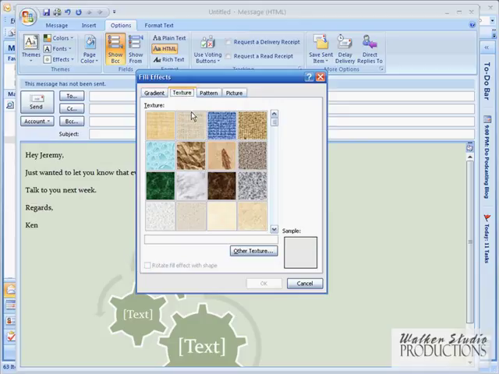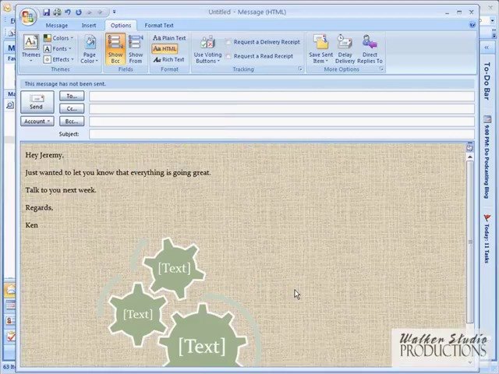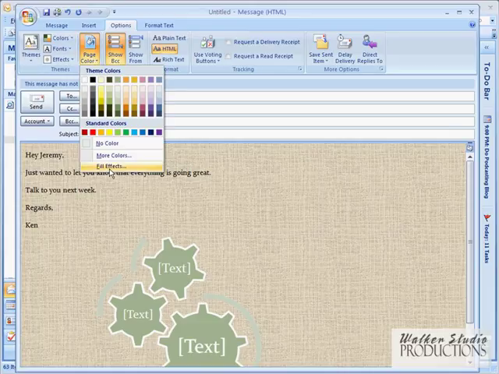But we do have textures that we can apply, and you'll have to actually click OK in order to see the preview. But you can tell what it does. It just changes the background. You see this on a lot of websites, especially older websites. Hint, hint. Let's go back to Fill Effects.